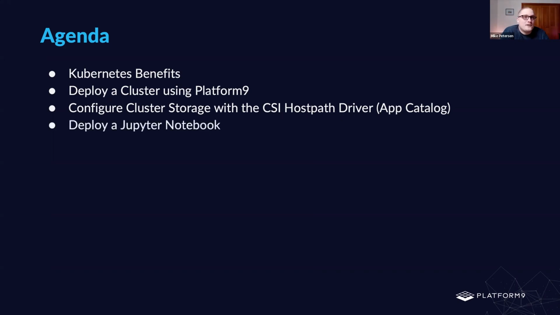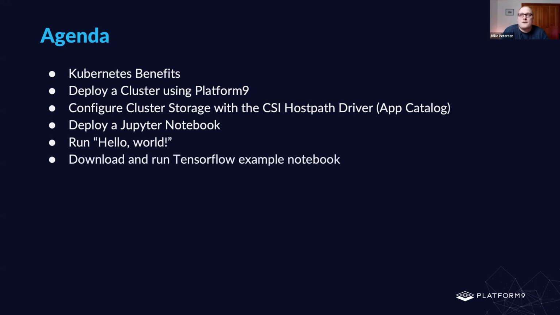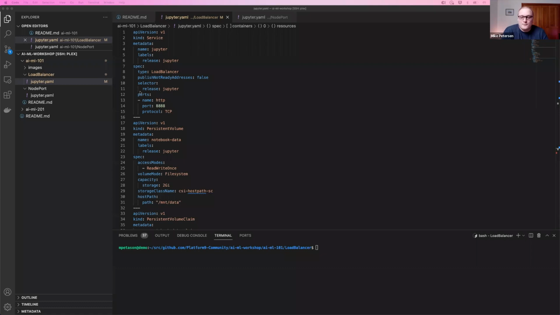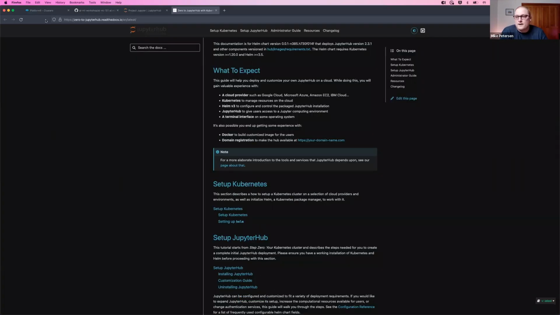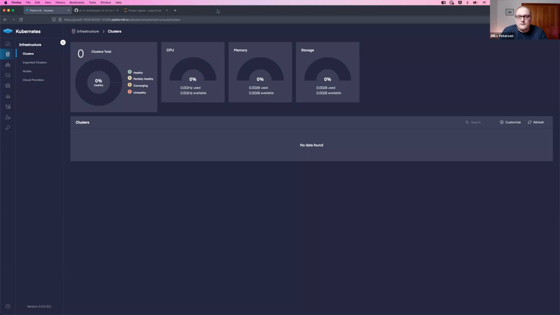We're going to deploy a Jupyter Notebook. We're going to run Hello World on the Jupyter Notebook when we get it running, and then we're going to download and run a Tensorflow example notebook. So with that, let's go ahead and get started. Let me bring up my Platform 9 UI.